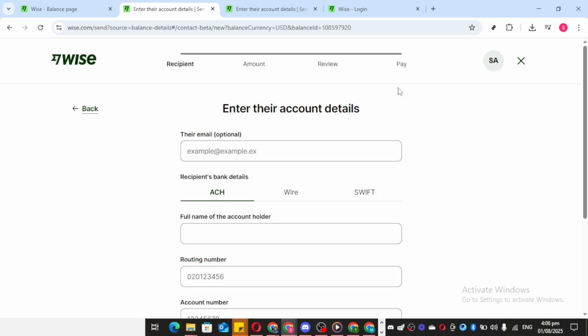And there you have it. You've successfully sent money using your Wise account. This method is not only quick, but also ensures that your funds are sent securely to the intended recipient.